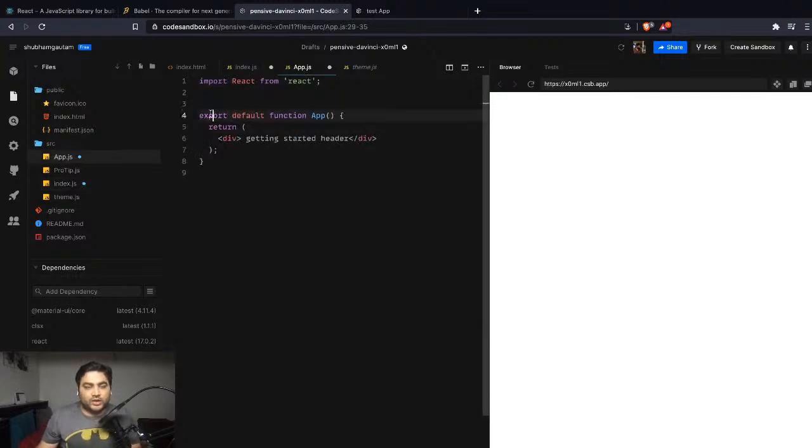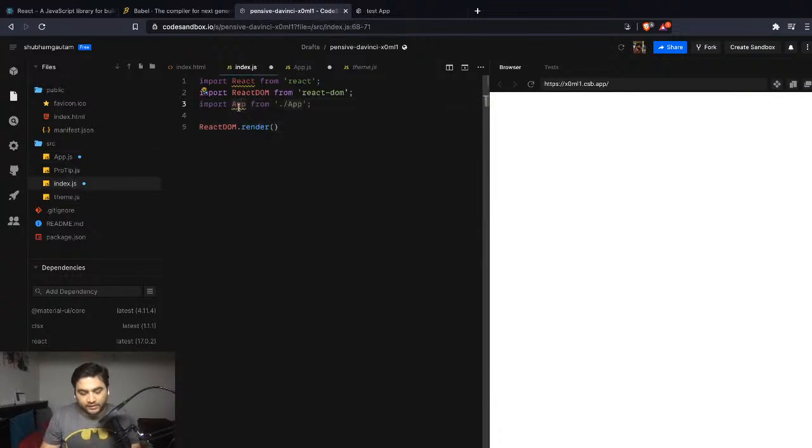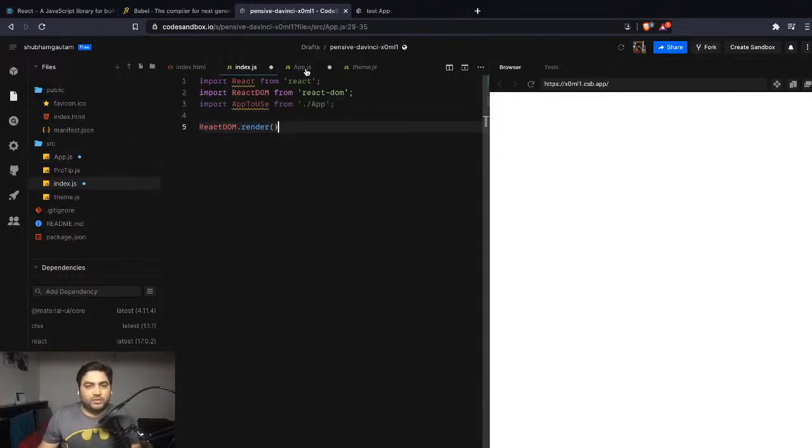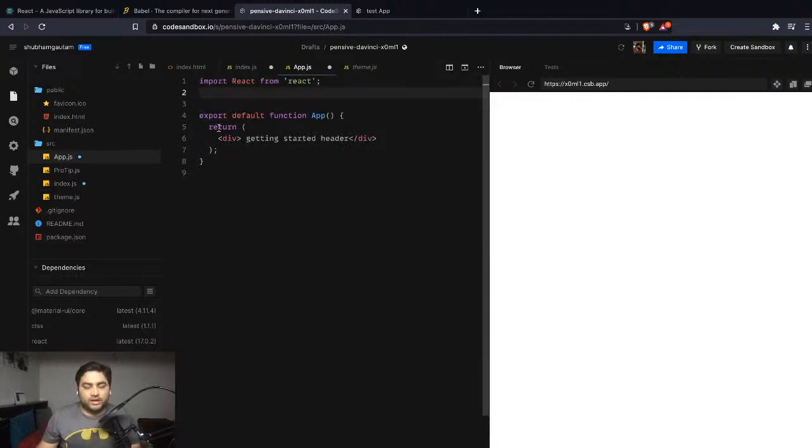So basically, when you do a default export, it will export an object without a name. Now I can name this thing anything, say app to use. So these are called unnamed exports, which can be accessed by any name because it's a default export. There's also a named export. If I just say it like this, then I have to do something like this.